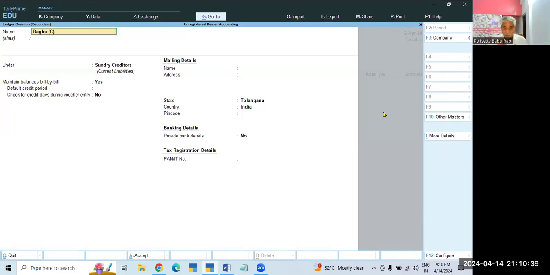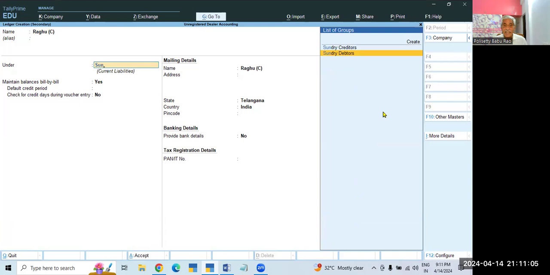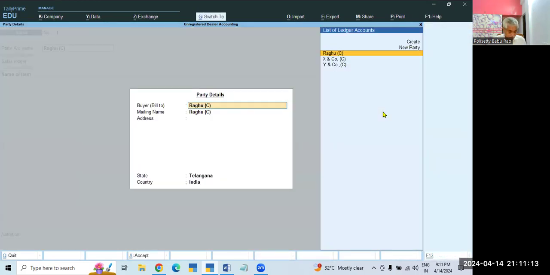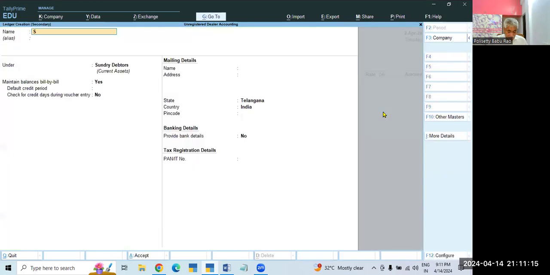If you are registered, we have to collect tax from whoever we sell to. We sell to registered, unregistered, composition, anybody, we have to collect the tax. If we are composition, we should not collect tax from anybody, and also sell only within the state. And if you are unregistered, also there will be no tax at all. So he is called sundry debtor, and also the same Telangana, whatever the state may be, we are not bothered. So here we are selling, and here the same thing, accept, and here we have to create sales.